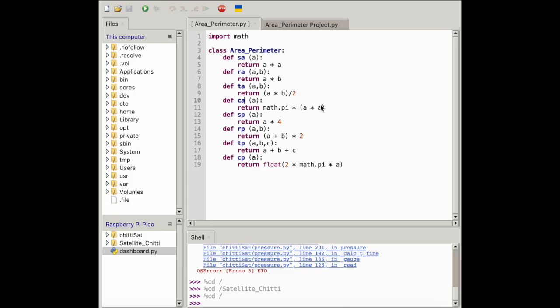Then now CA, circle area. So here we use the math library, so math.pi into A squared. Since the area of a circle is pi r squared, math.pi into A, which is the radius, and A into A is basically A squared. So pi r squared has been replicated.